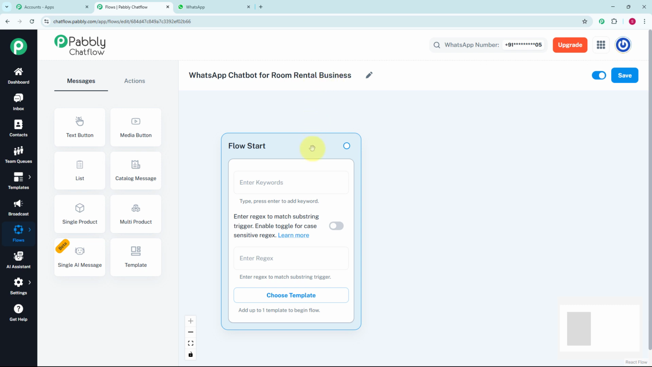Now moving on to the flow start node, here you can see it is asking me to enter keywords. So keywords are basically the triggers which a user can enter. Now moving on further, here it is asking me to enter regex. So regex is basically the short form for regular expressions. These are used for specific user input. But if you want to trigger any message, you can enter regex like this.